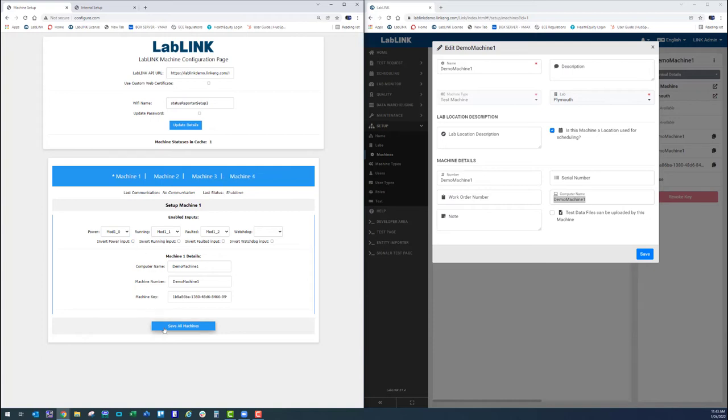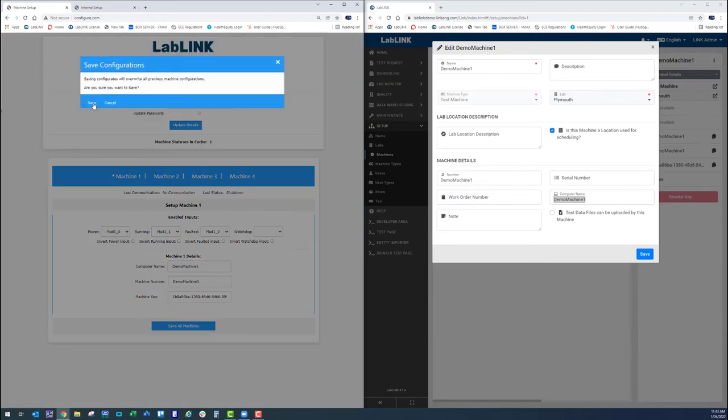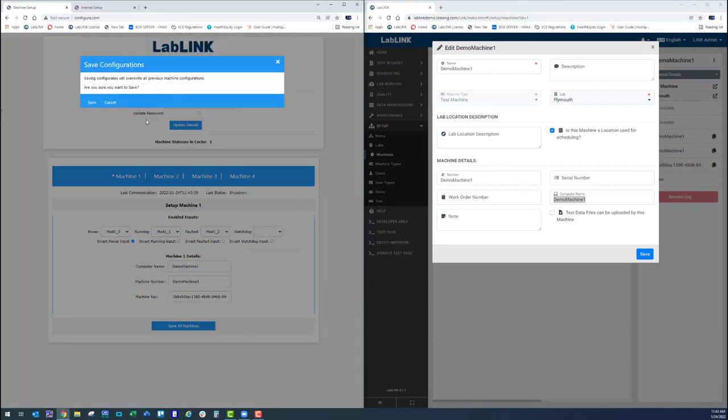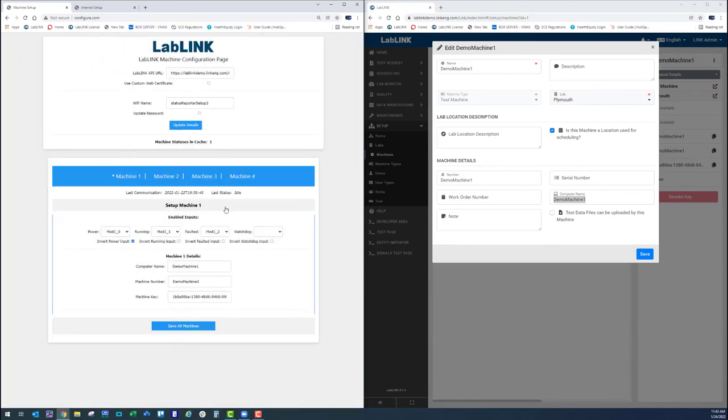Okay, so once I have a machine set up, I'm going to click the Save All Machines button here, and then I'm going to hit Save. Okay, now it's going to let me know that that is saved. We can see what the last status communication was, which is shut down because this machine is off right now. But if I were to invert this signal here and hit Save again, okay, that's now going to put us into an idle state because now the machine is on but not running.